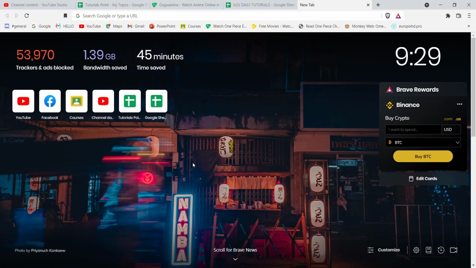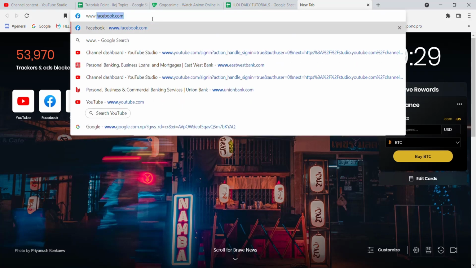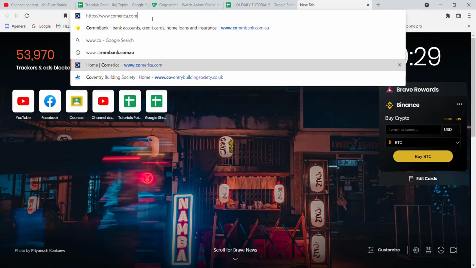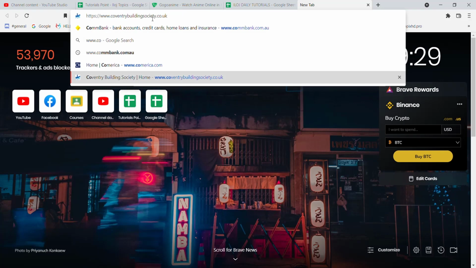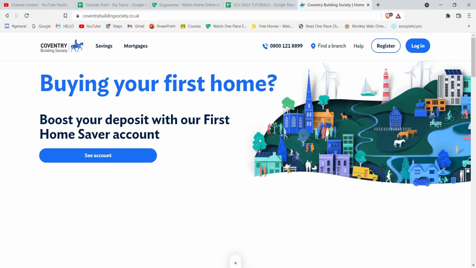First of all, make sure that you're connected to the internet. Once you make sure that you're connected to the internet, open up a web browser. Now, once the web browser is open on your screen, type in www.coventrybuildingsociety.co.uk and hit enter. After the home page of the Coventry Building Society opens up on your screen, on the top right corner of your screen you'll see the login button. Go ahead and click on it.